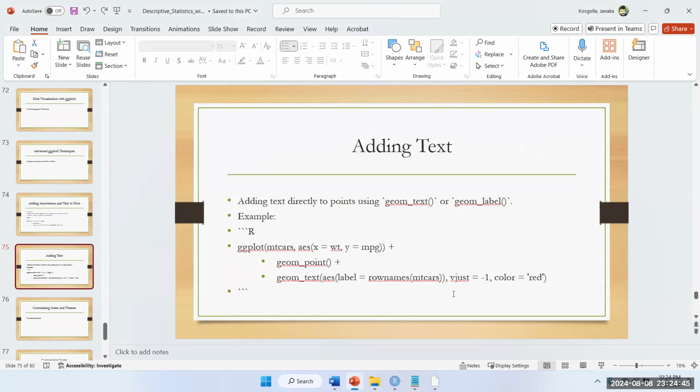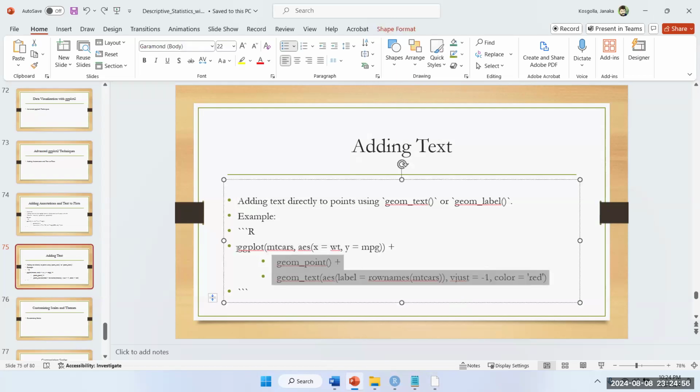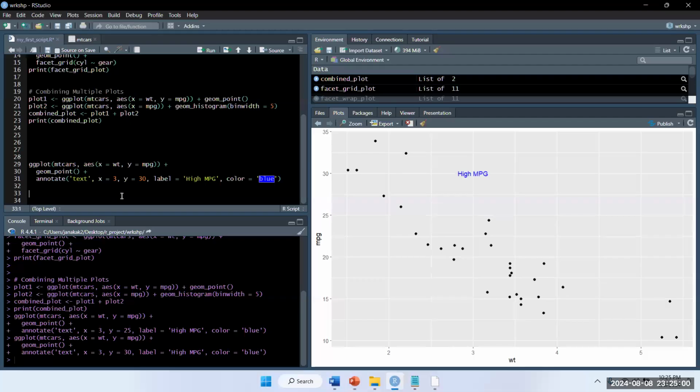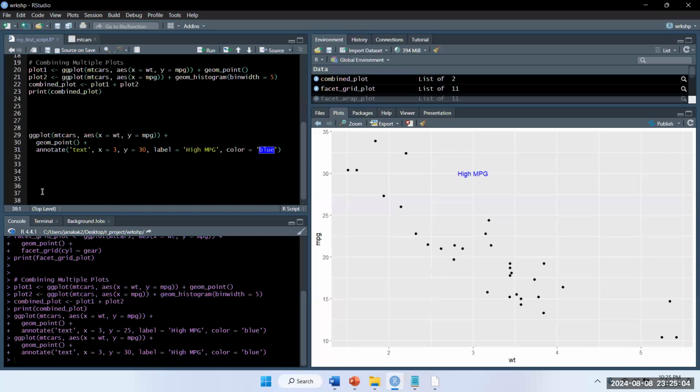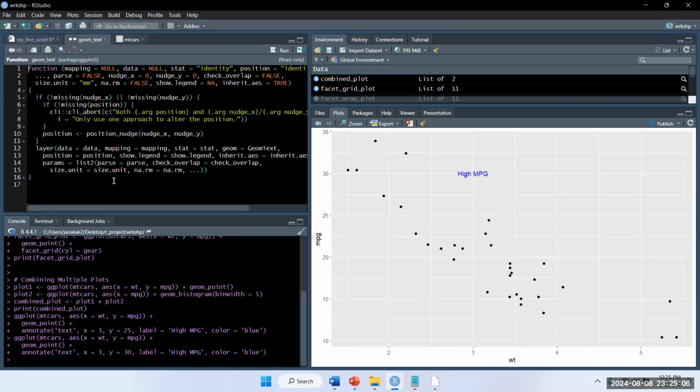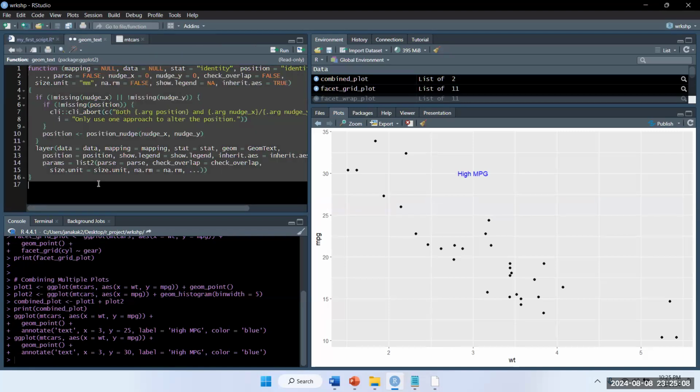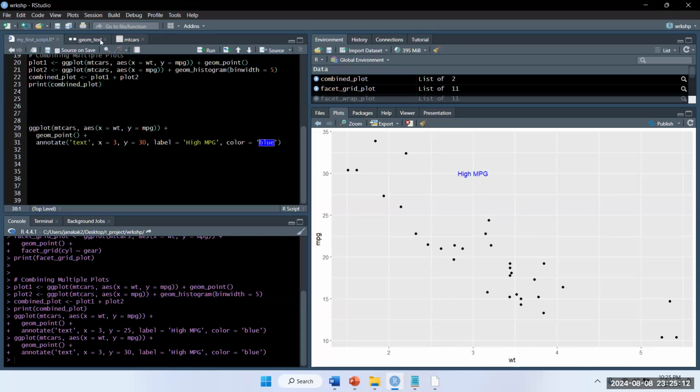Next, adding text directly to points, using geometric text or geometric labels. Let's see how we do that. Basically, we are labeling the points based on whatever we have in our data. So for example, let's see. Sorry, I don't know what I did here. I'm going to select everything. I clicked on the wrong thing.